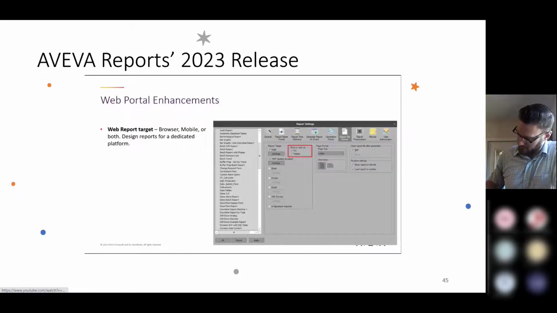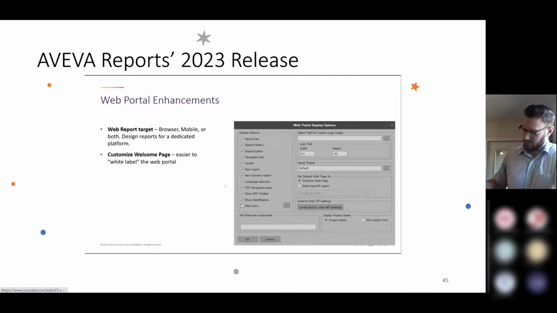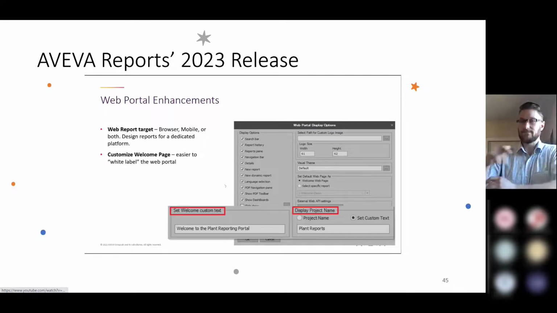Web portal enhancements include the ability to automatically format a report for either a PC or mobile client. Information will be arranged in a format best suited for the client that it's running on. For users that would like to customize the title of a web report, we've added the fields for just that.